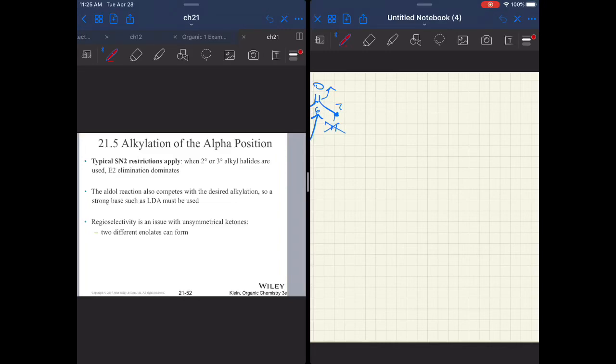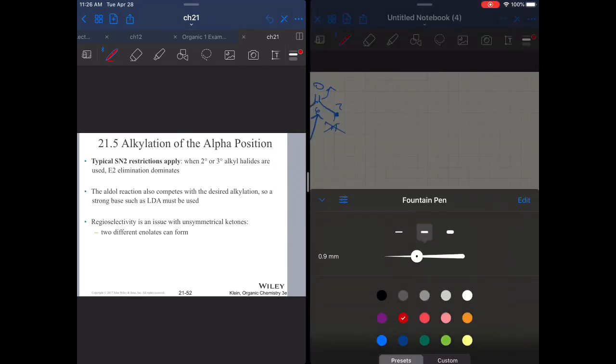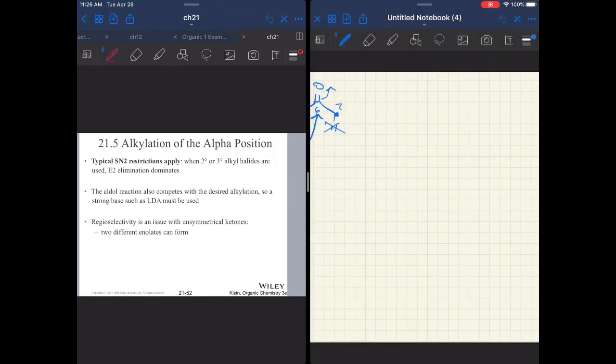Okay, we're going to continue on in chapter 21 with alkylation at the alpha position. So we're going to go ahead and switch over to blue. There we go. And look at adding R groups alpha to the carbonyl. Right? We're going to see some SN2 mechanisms, so those restrictions will apply.